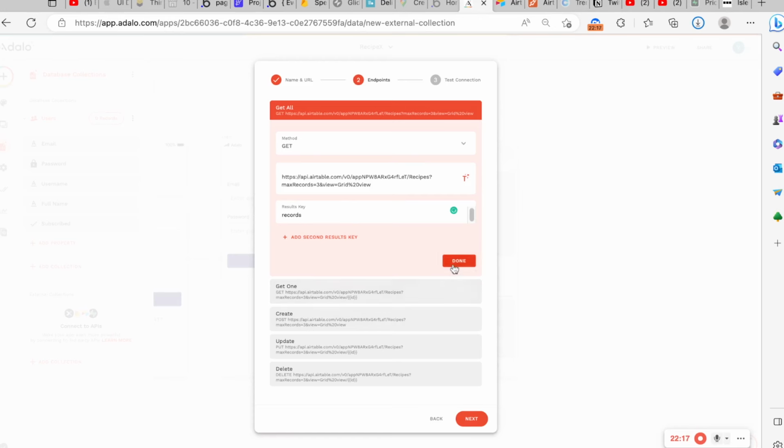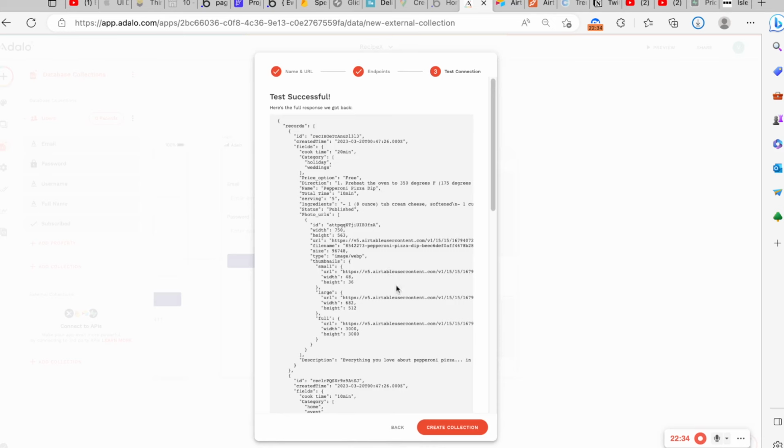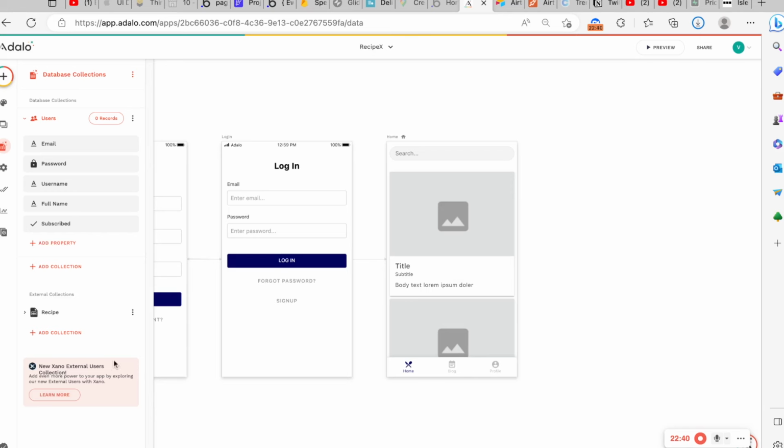So this does not happen for every table. This doesn't have to be the same for every integration that you will make. Some it might be cars. It might just be so straightforward, and you don't have to do a lot. So now let's click on run test. If you click on run test, it should be successful, and then you should be able to create your collection.